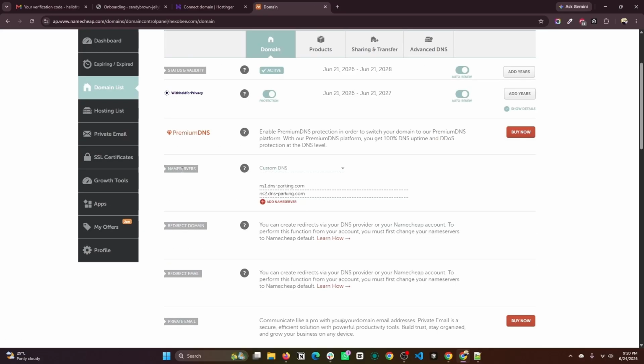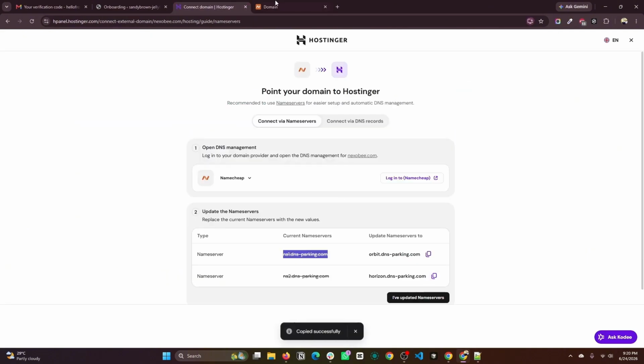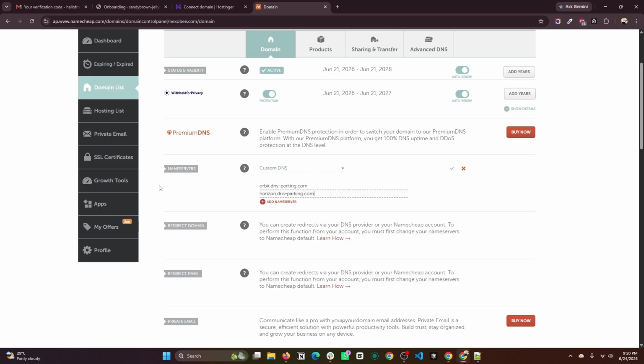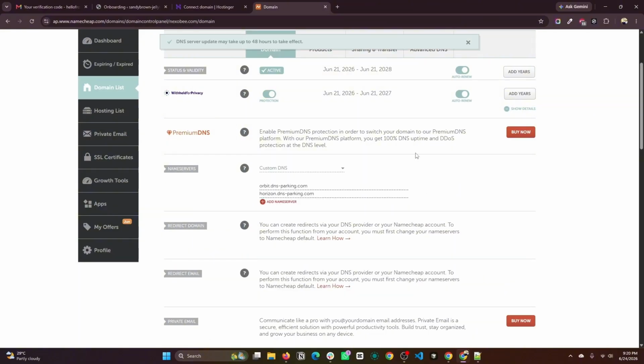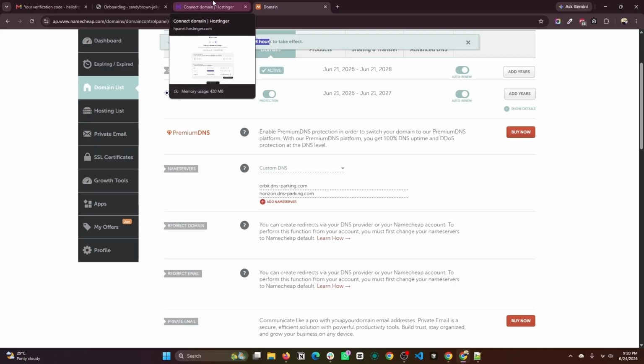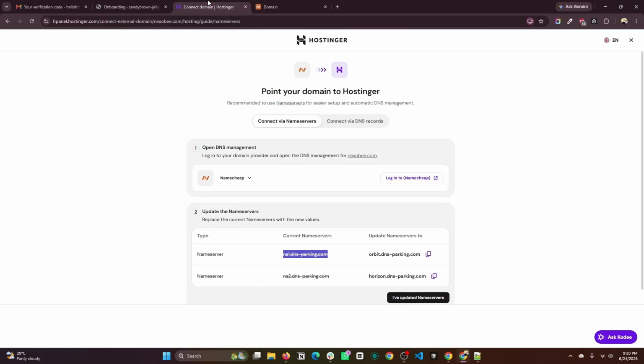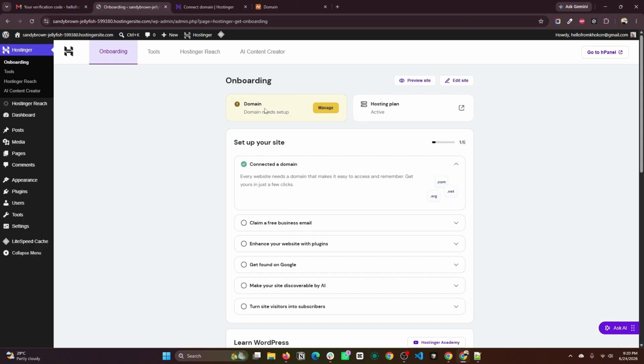Then here is my name server. Let's change it. And then copy the second one and put it here. Then click this check mark, save. It's saving. Fantastic. It is done, but it can take 48 hours to take effect. But usually it's connected within a few minutes. Let's see. It's not connected yet, but I have done the thing.